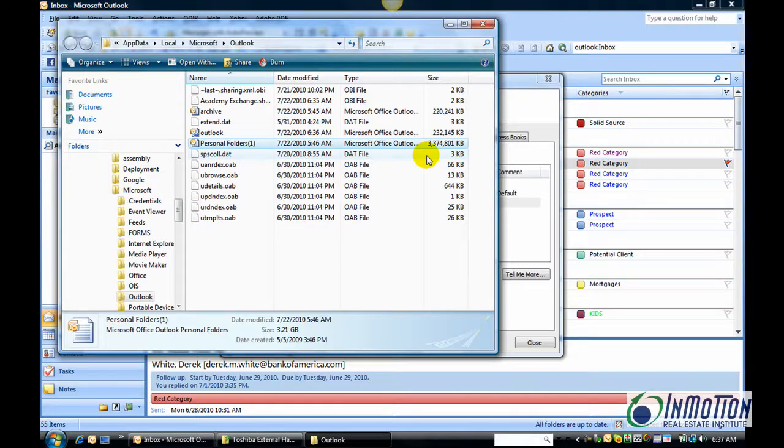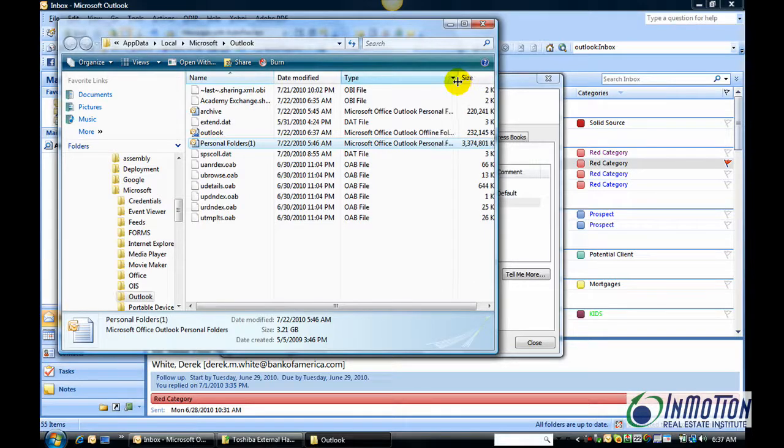Okay, now if you're like me and you have your Windows Explorer configured not to show the extensions for known formats, then what you're going to do is look for Microsoft Office Outlook personal folder files. So let me just kind of extend this out. This is what we want. We want anything that says Microsoft Office Outlook personal folder files. So that would include this.